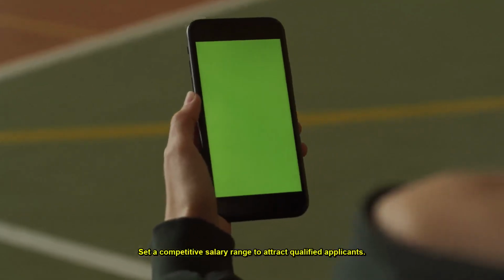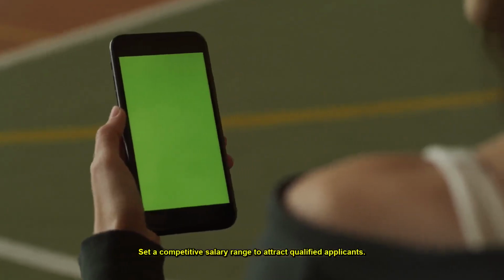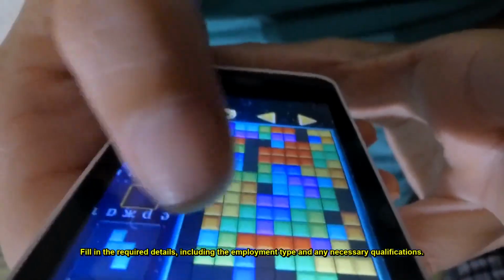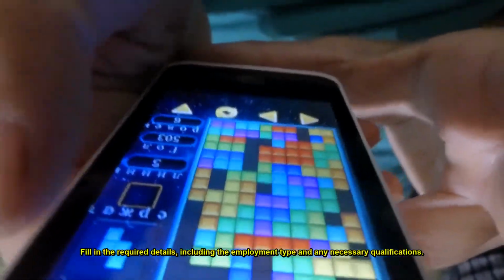Fill out the job title, job description, and location fields carefully to attract the right candidates. Utilize specific keywords related to your job to improve searchability and relevance. Set a competitive salary range to attract qualified applicants. Fill in the required details, including the employment type and any necessary qualifications.